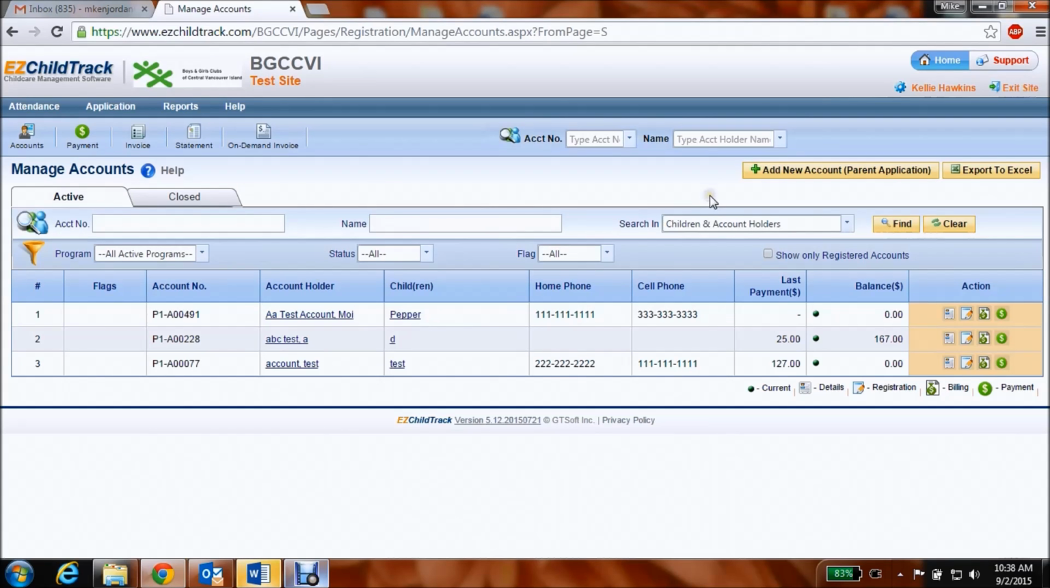So for LPS and billing coordinator, they might use this area here. For staff, you don't need to worry about adding new accounts. And export to Excel, that would just be your full list here. So that's a feature you won't use very often.